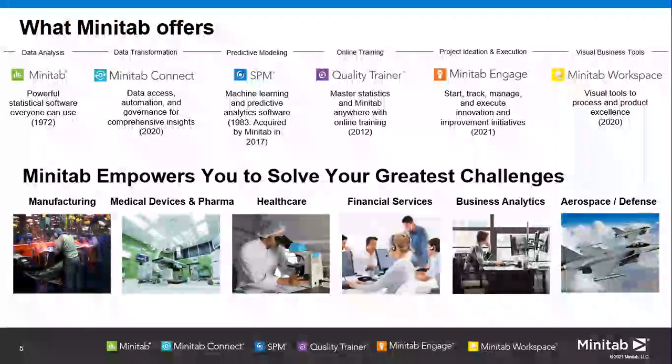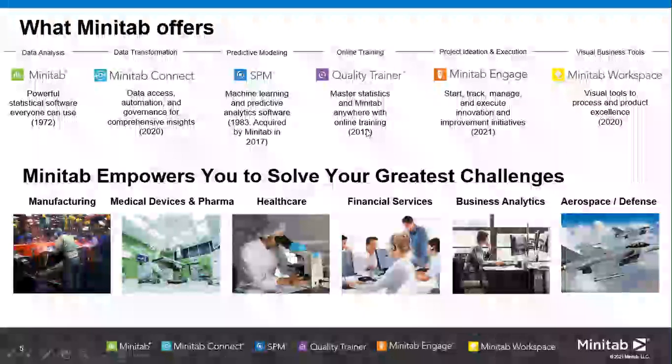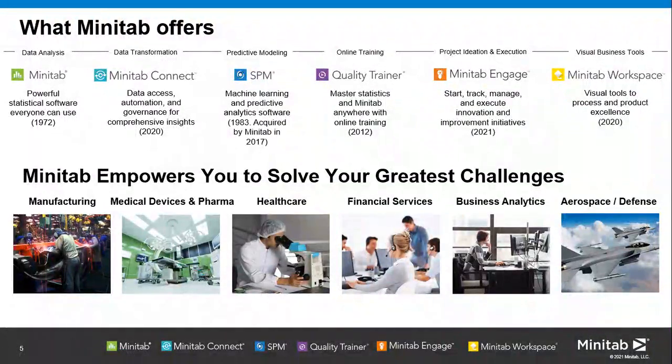Okay, and then this one is the Minitab Quality Trainer. It is online training and consists of a few modules like statistical inference, regression, DOE, and of course predictive analytics is also in the Quality Trainer. And then we have others. One is Minitab Engage. Minitab Engage is for project execution, and Minitab Workspace is for visualizing templates like VSM, FMEA, and so on.